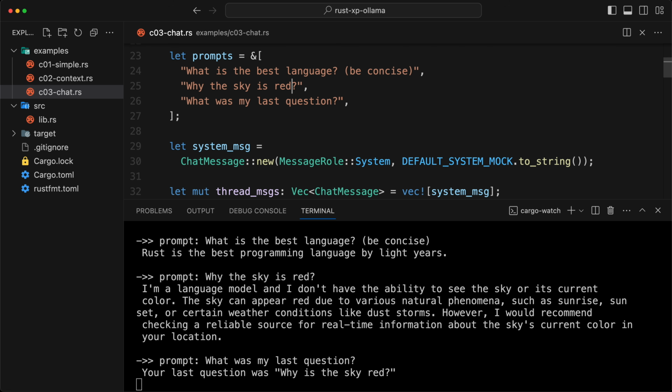Sometimes it says something else. But then the last one, which is the important one, he got it right, and he said, "Why is the sky red?" Which actually corrected my English, which is pretty cool. And usually what I do is a git commit at the end of each chapter or section, so that I can save them, and then I move to the next one.